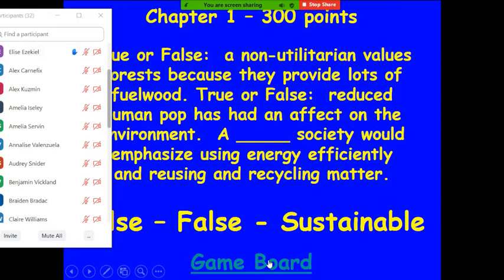We have to learn how to use what's left responsibly with a larger population. We can decrease the rate at which the population is increasing, but we can't make it negative, unless we have disease, and diseases and famine are becoming more common. But human population, that is the primary reason for our situation. Let's see, last one. A sustainable society emphasizes using energy efficiently and reusing and recycling matter.